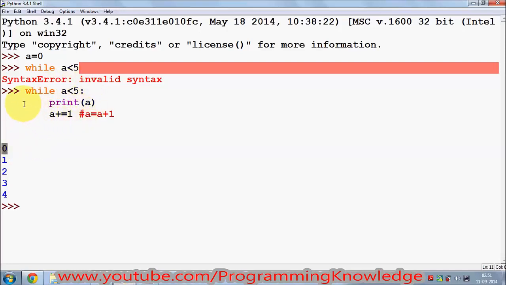Once again it goes to the while loop, and because I was increasing it by 1, now the value of a becomes 1. So a is 1, which is less than 5, so it will print 1 here with this code, and it will increment a once again, and now a is 2 and 2 is less than 5, so once again it will print 2, and same is for 3.